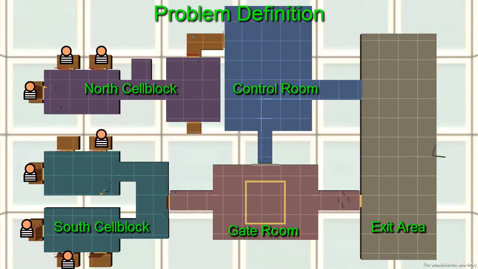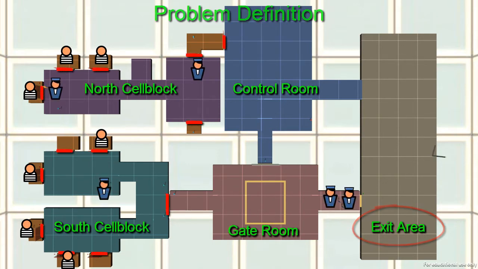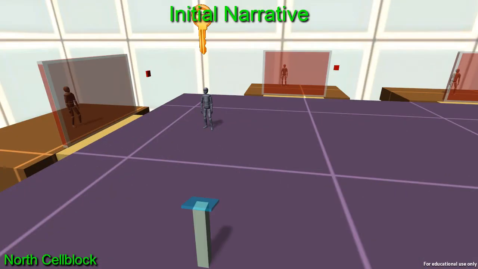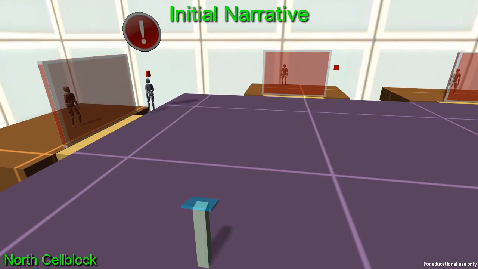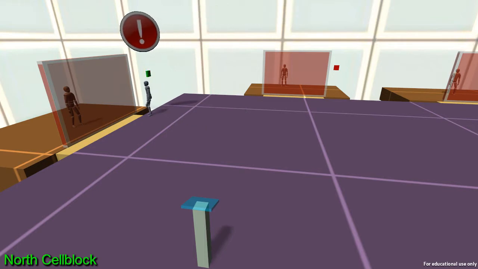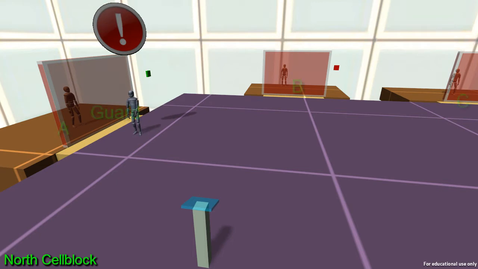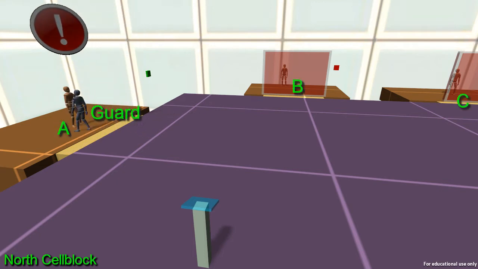The goal of this scenario is for all of the prisoners to escape the complex, while avoiding or deceiving guards and opening locked doors. To begin, one prisoner must first escape their cell and obtain a key. This instance of the narrative plan begins with prisoner A luring a guard into his cell, assaulting him, and stealing his key.